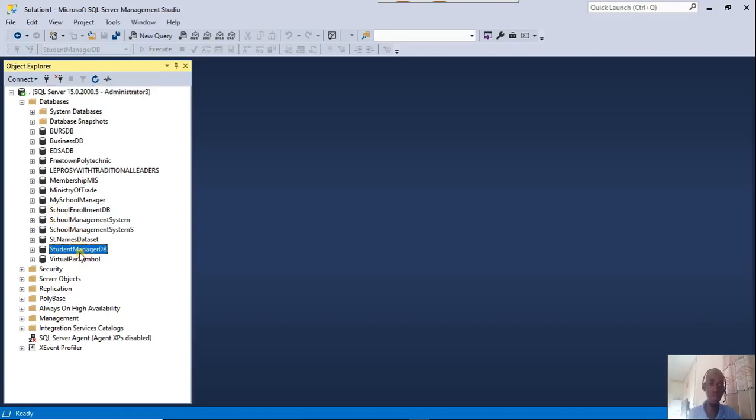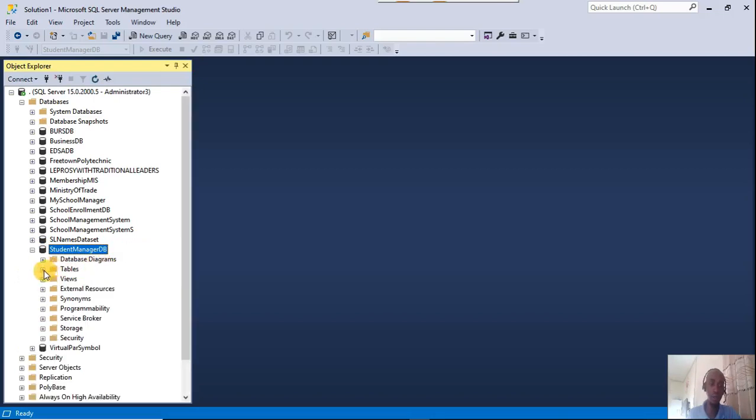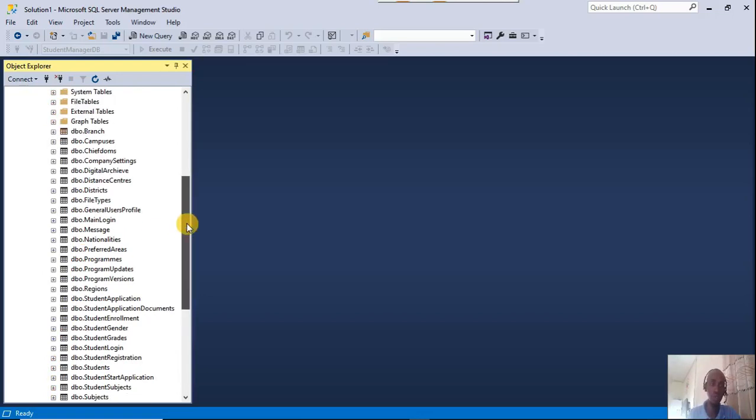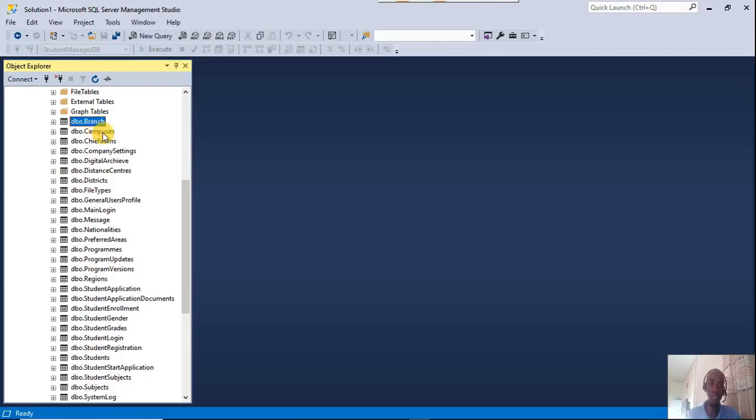This is the database that I developed. I call it student manager. You see various tables in here. Good. Expand them, and you get all the tables under them. Then the tables I will talk about. This is the branch table. The reason for the branch we will discuss further.